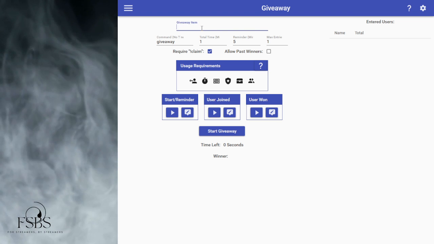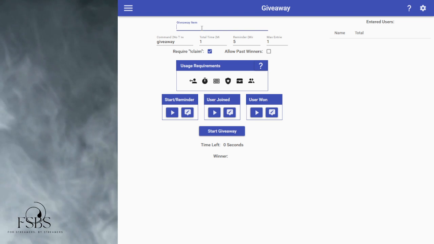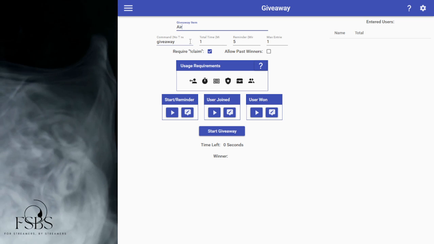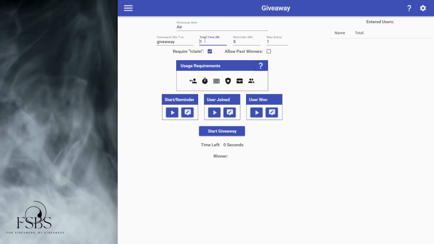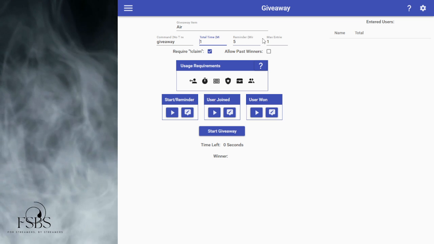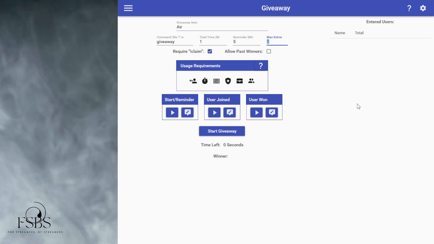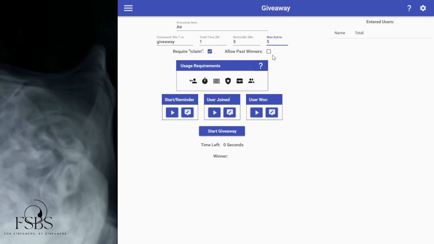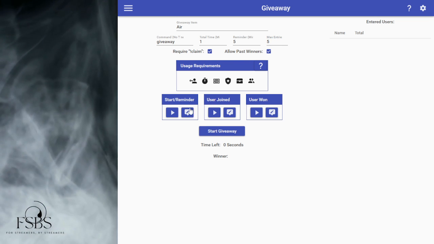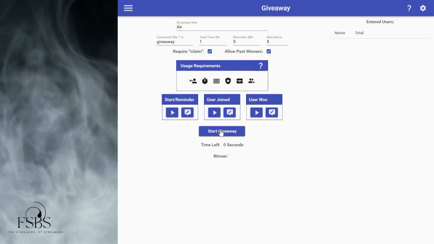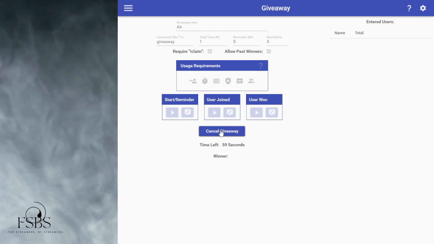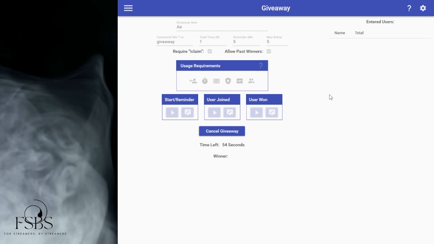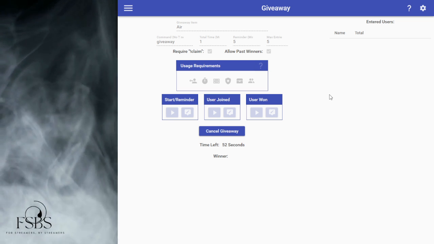I don't have anything set. Let's say, what's our giveaway item? We're going to give away air. Total time, we're going to make it 1 minute. A maximum entry of 5. Require claim, allow past winners, sure. Now we can go ahead and say start a giveaway. We have a giveaway running, and it's going to run for 1 minute.